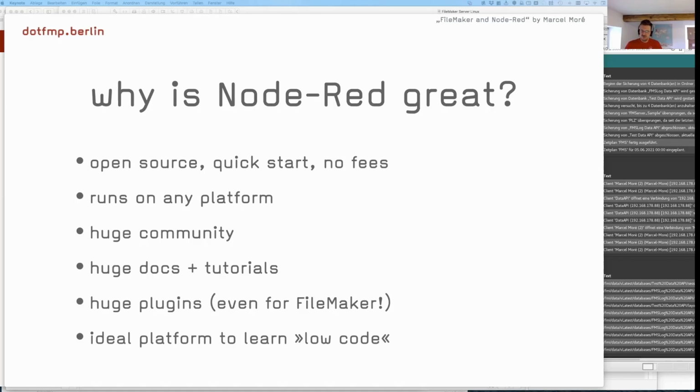And I really was not into Linux or Node-RED or anything before. I started at the beginning of this year and made a few sessions to learn something about it. And after two or three weeks, I was able to build all these things you saw today. So there's a huge collection of any kind of integration plugins, even for FileMaker, as we saw, and it's an ideal platform to learn low code. Claris gave us low code in the form of Claris Connect. It's an interesting platform as well, but I think Node-RED is a lower hurdle for us to jump over.